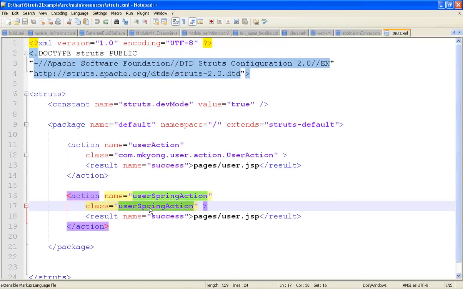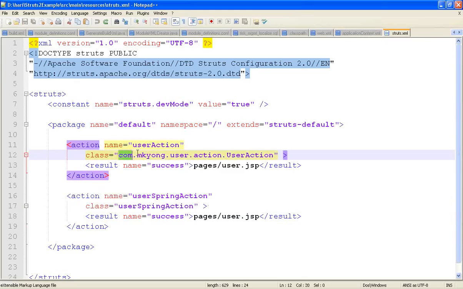And the Bean ID is the object of the user Spring action, right? Bean ID is the object, like after the new, the object of that class, right? Yeah, it's a bean of that class. Yes, it is a bean of the same thing. See here, this class is there, right? User action. In the old approach, what we do is we create that name and give the complete class name.